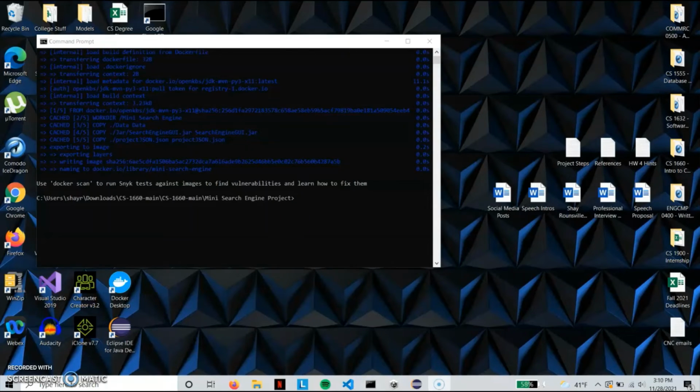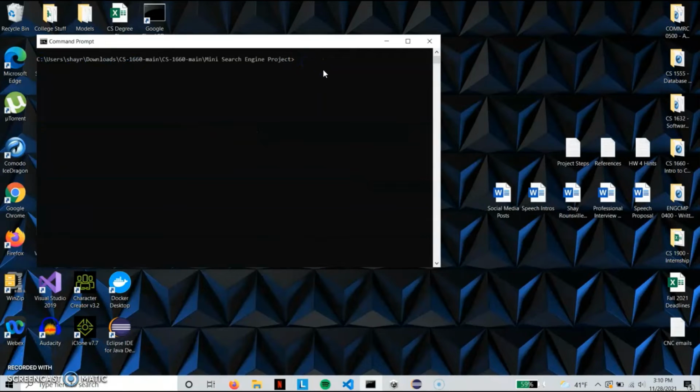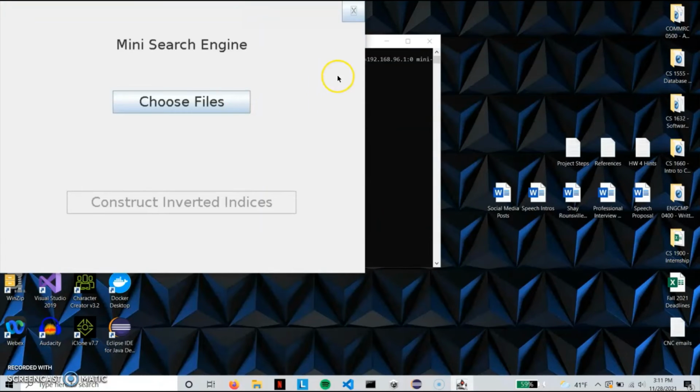So after you've found your IP address, you're going to want to run the command docker run and pass in the environment variable display equal to your IP address :0 and then the name of the Docker image you created. And that should pop up the application like this.